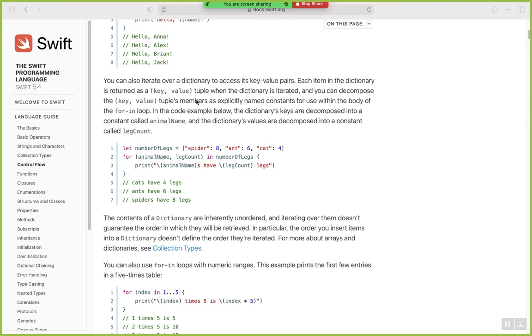Now, you can iterate over a dictionary that accesses key-value pairs. What we have here is spider is tied to 8 because a spider has 8 legs. Ant, I guess, has 6 legs, and a cat has 4 legs. So you can think of it as exactly the same principle as a dictionary. If you look up a dictionary word, you're trying to find the definition. And so you use the name of the word as a key in to get more information. So same principle here.